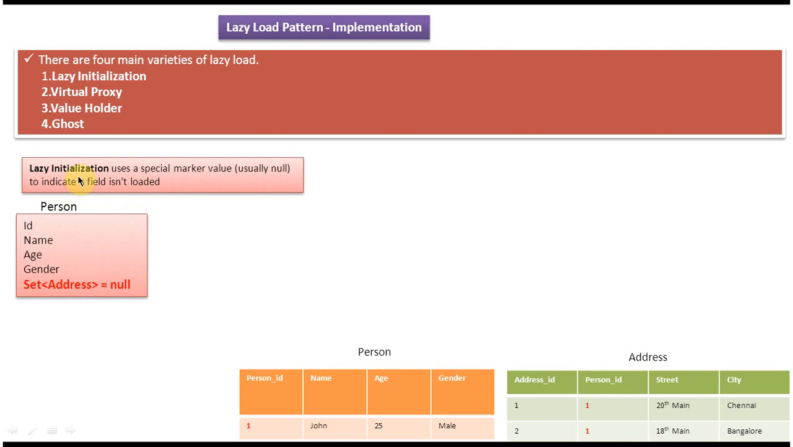That is lazy initialization. So using this method we can implement the lazy load design pattern. The second time a request comes for the person address, it will check, okay, null is there. So before giving the person object back with the address, it calls the database and loads the address, then returns the person object. So that is the first method.